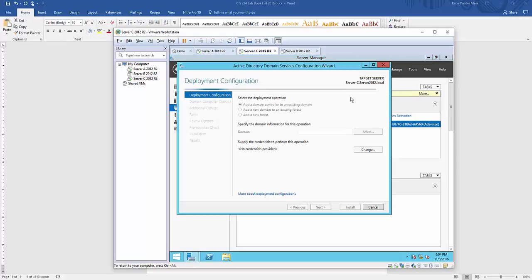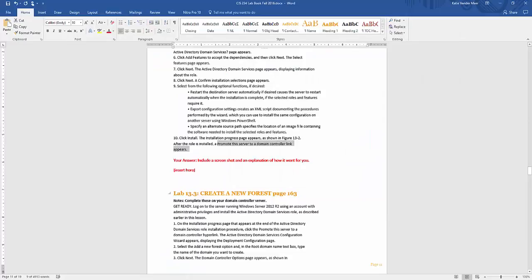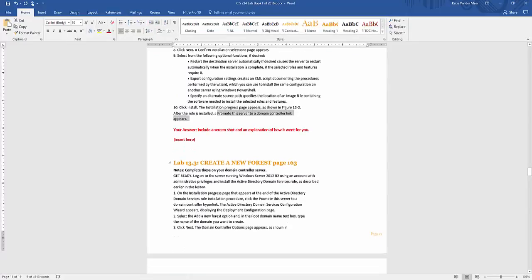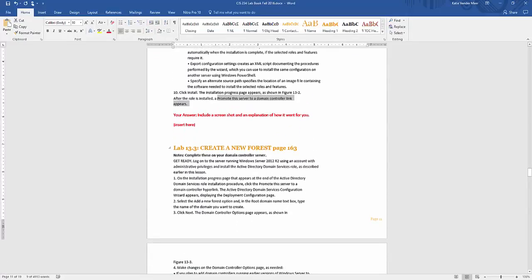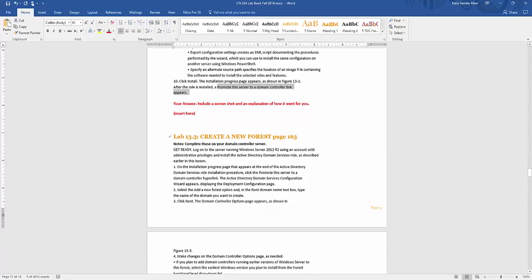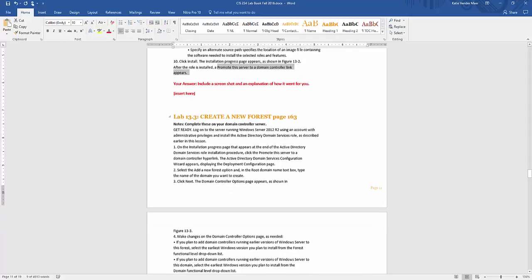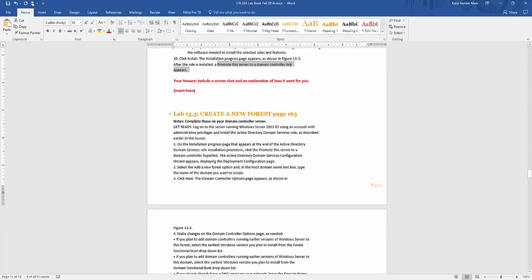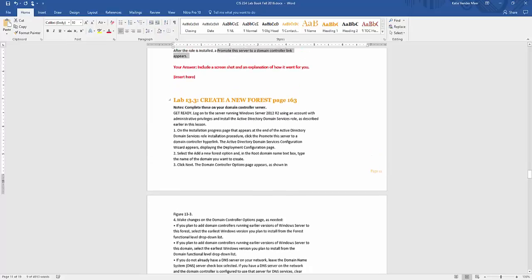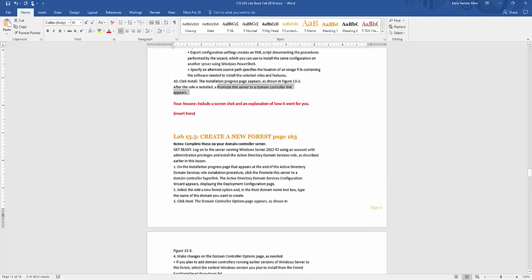So let's promote this server to be an active domain controller. So we're going to add to a new forest. Okay, this is now going on to lab 13-3, creating a new forest. Let's see. So we need to promote it here.